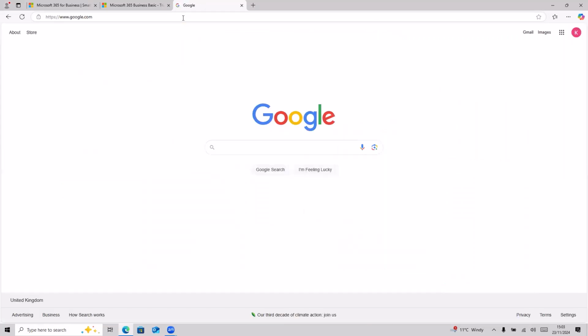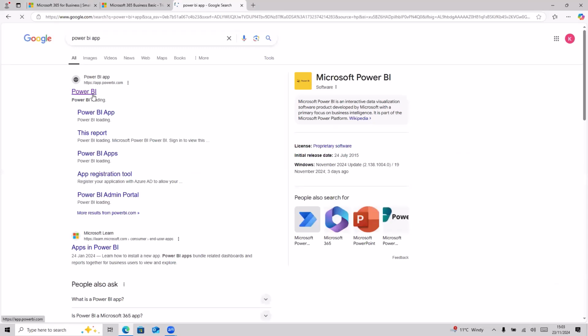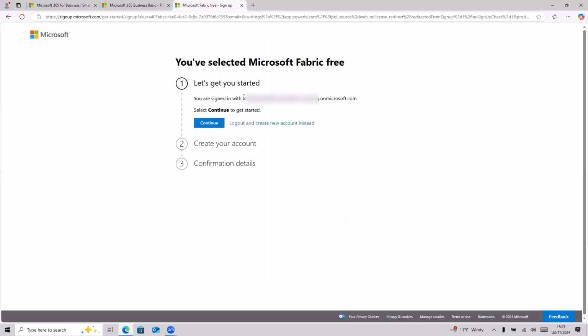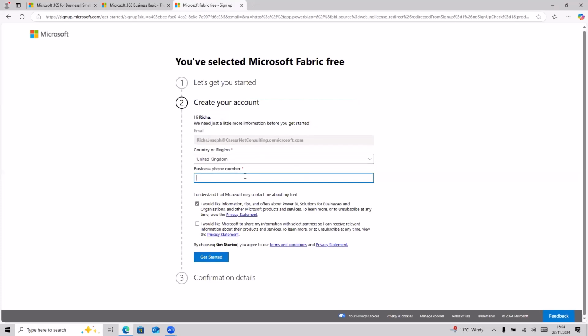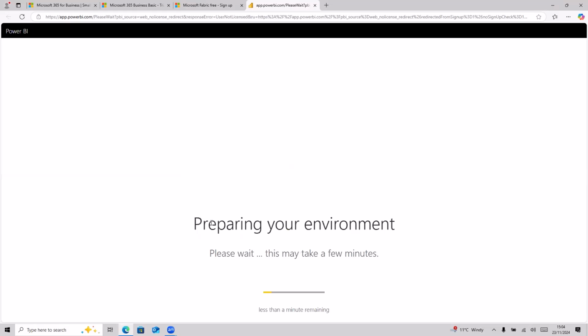So search for Power BI app and log in with this app. Since you have created this account, it has just come into your browser and you have started using it. So now just say continue and give your number again. Here you can give any number now and just say get started. Now your Power BI cloud account has been created.